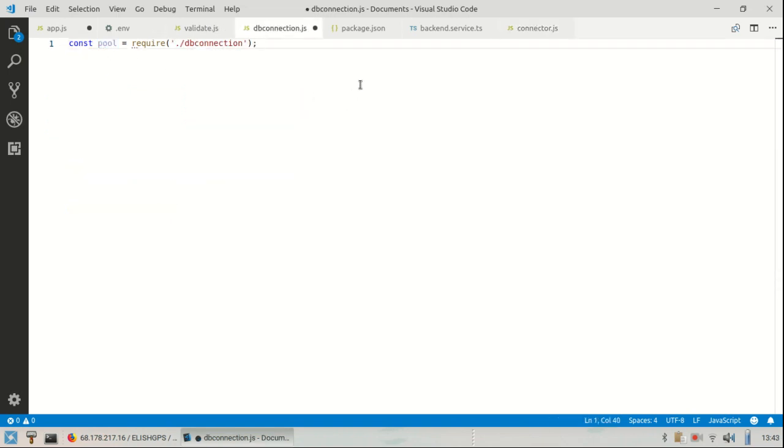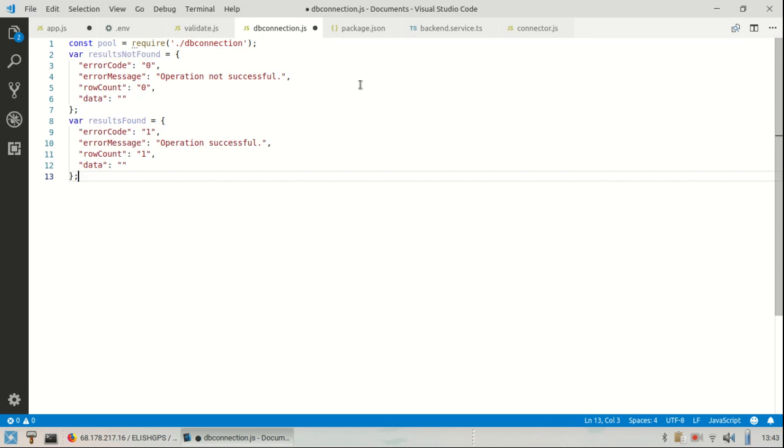Next thing is I'm going to create two different variables here. Just like validator.js, I'm going to create two variables, results not found and results found. As you can see, they're very similar, but one says operation not successful and this one says operation successful. This is with the generic error code. And as we write more specific codes, I will manipulate these variables and start sending those in the result.